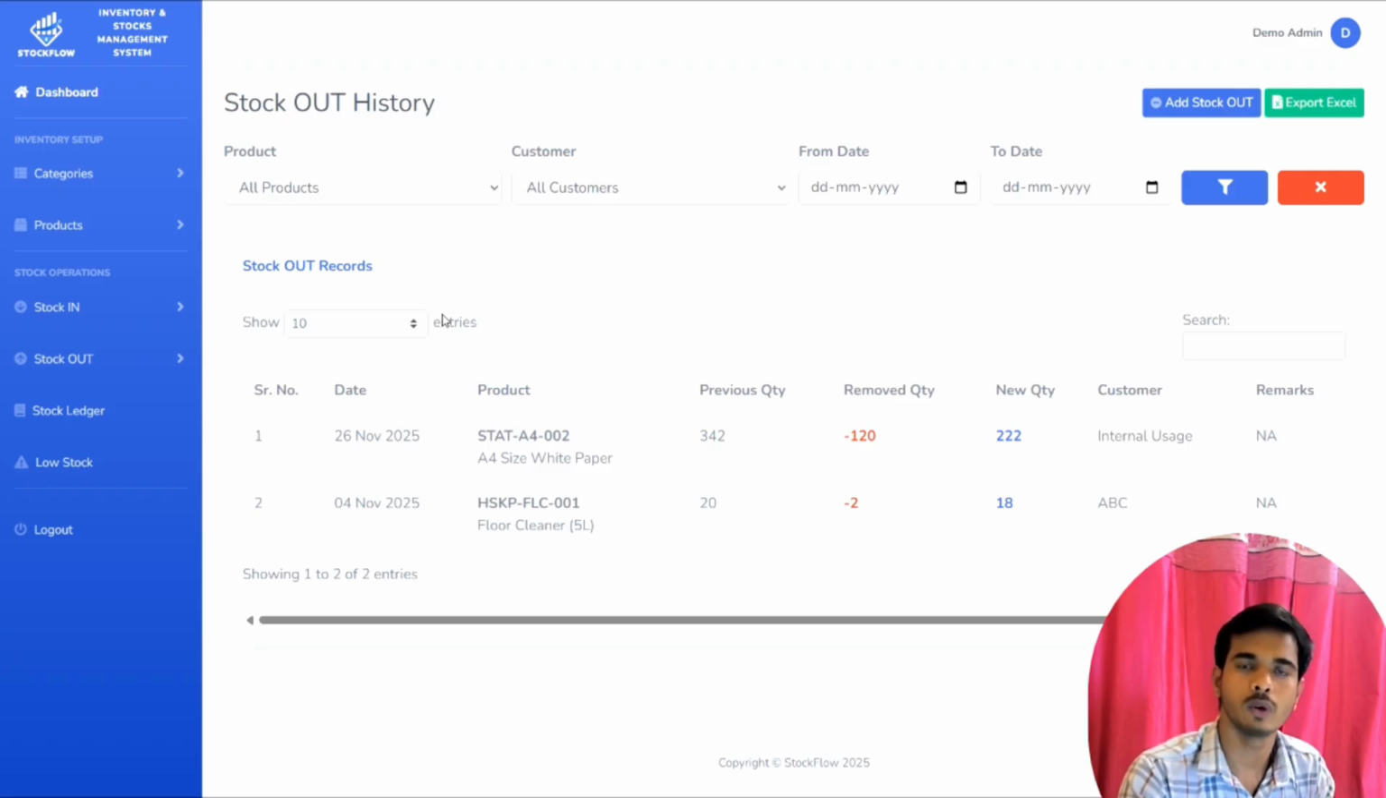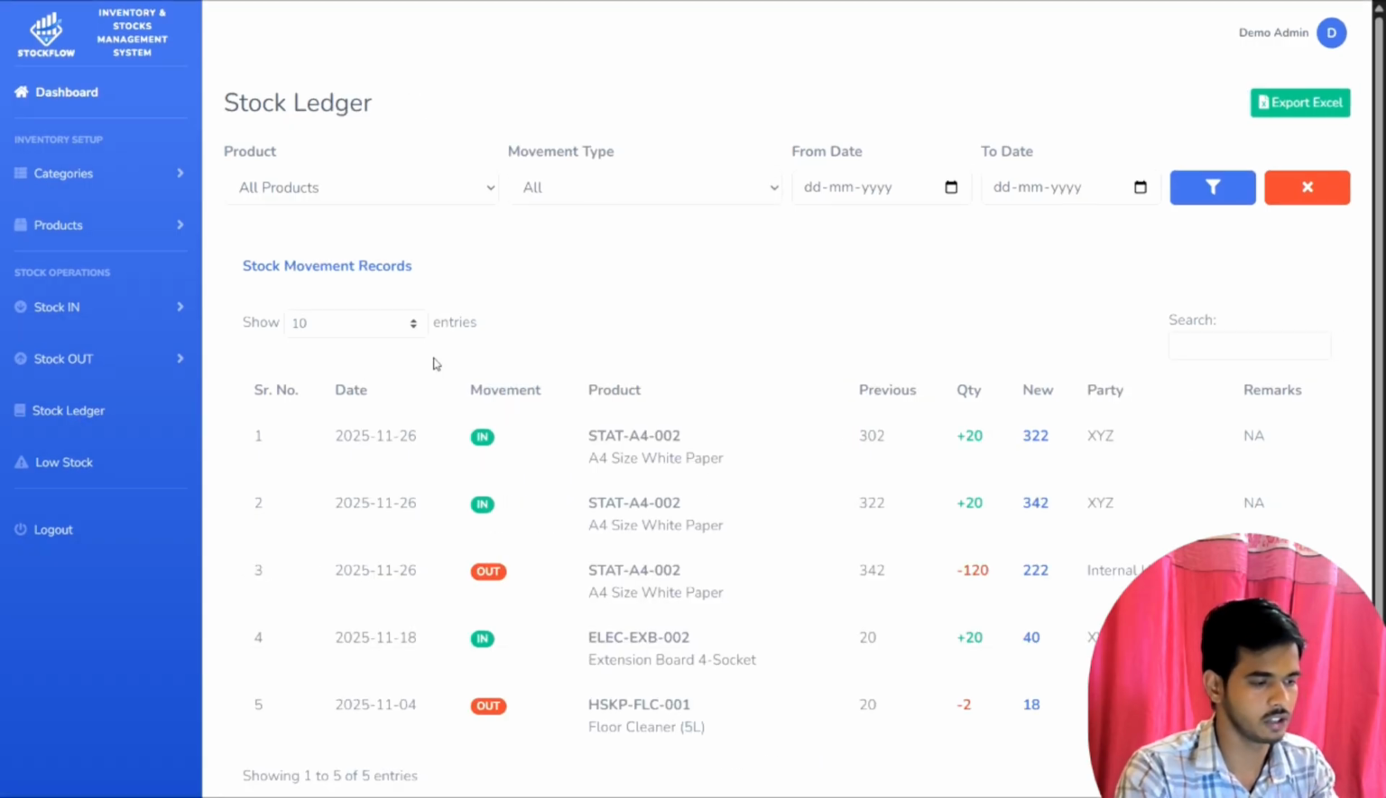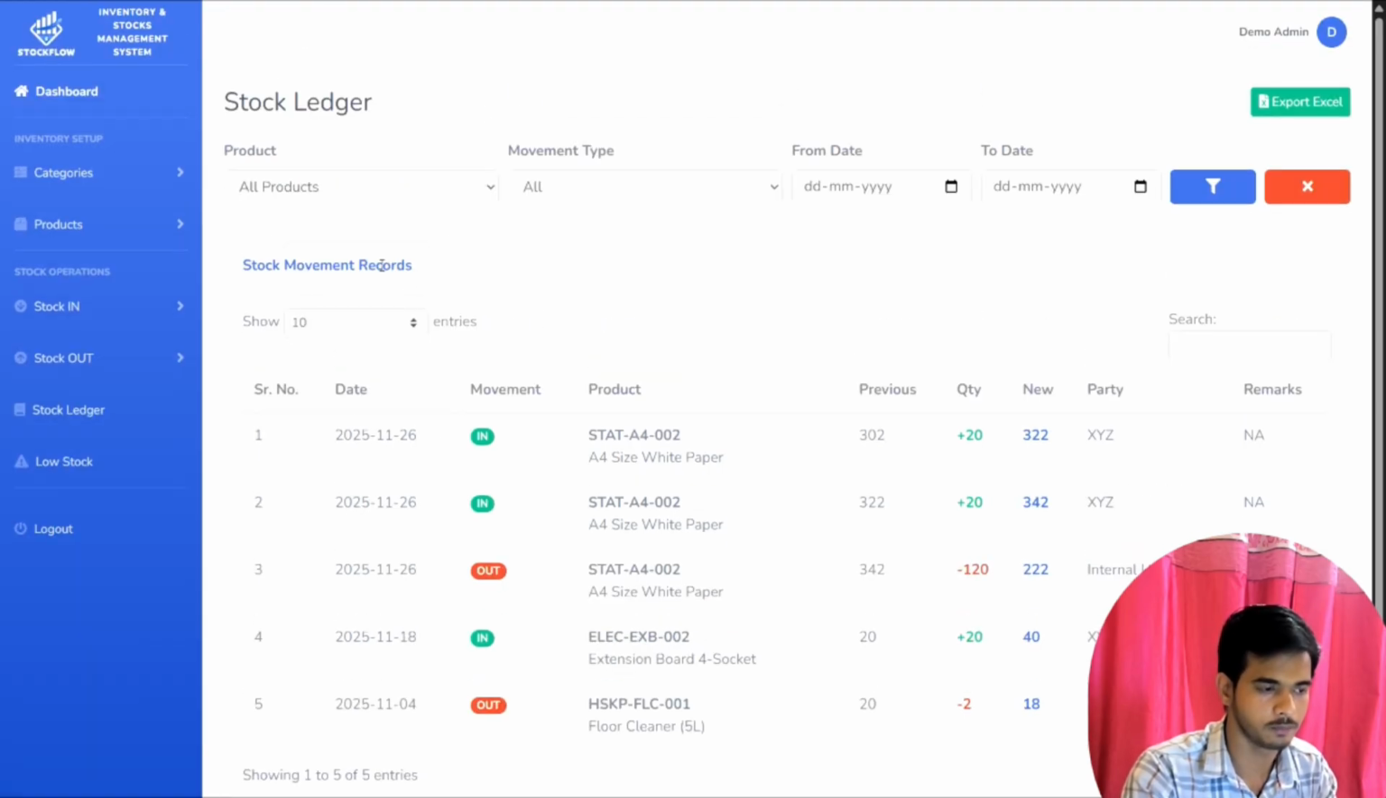Now let's move to our next module, that is the stock ledger module. The stock ledger module is one of the important modules in the entire system. The stock ledger combines both stock in and stock out movements into a single list, sorted by the latest entries first. This ledger provides a complete audit trail of every product's movement.